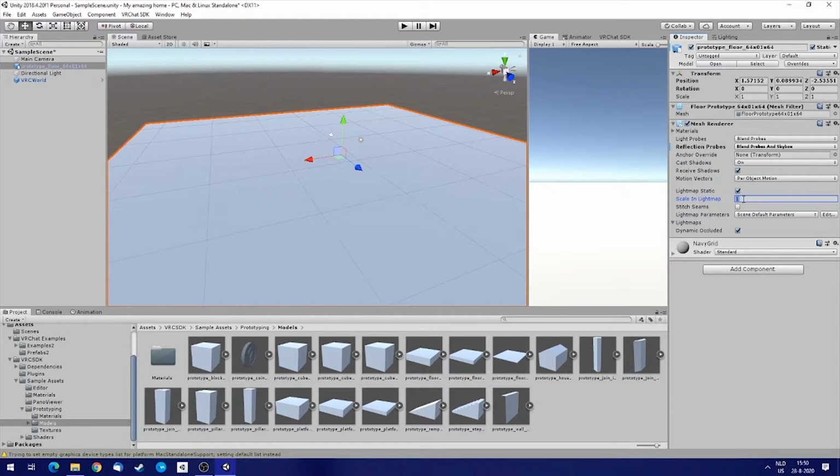scale in light map, that can be between 0 and 1, and just give it a number that suits you and defines the model in your world. As this is the walkable area, you want this to be pretty high, like 0.8 or 0.9 or perhaps even 1, because it's an important part of your world, so you want the best shadow mapping on this.